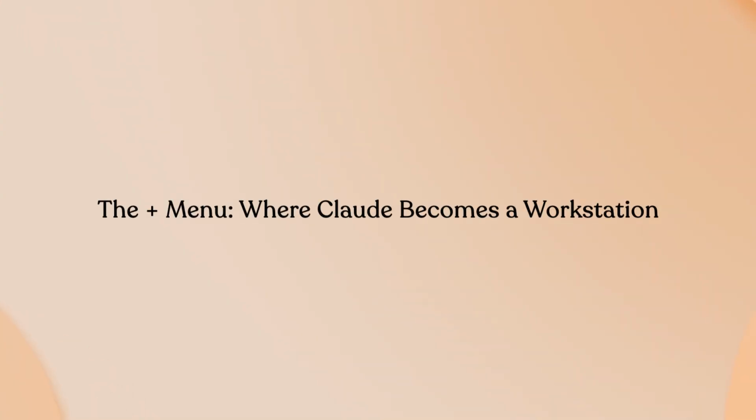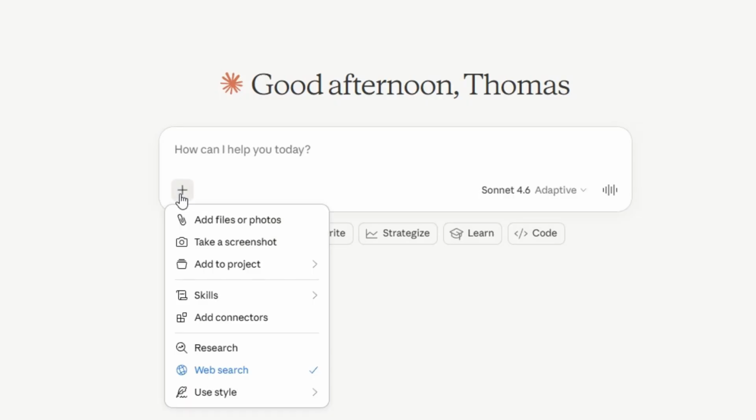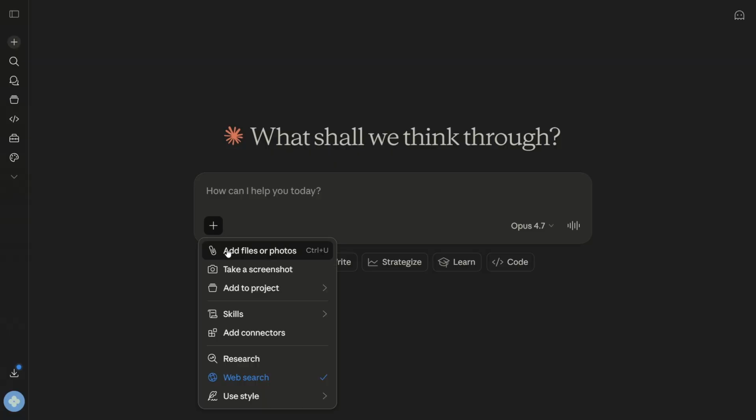The plus menu, where Claude becomes a workstation. Click the plus button in the input bar, or press the / key, and you'll open a menu with 7 options. Each one expands Claude's reach into your actual work environment. Mastering these 7 is the difference between using Claude as a chatbot and using it as a workstation. Option 1, add files or photos.